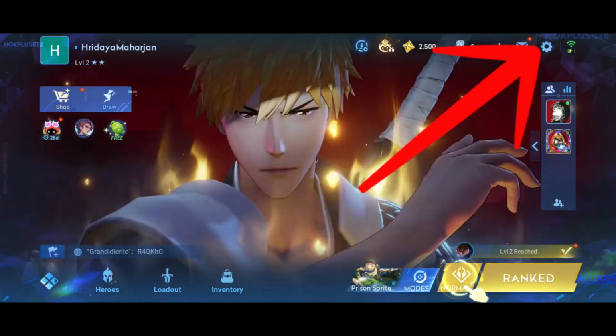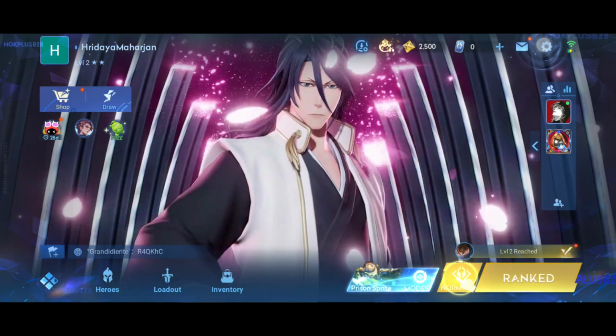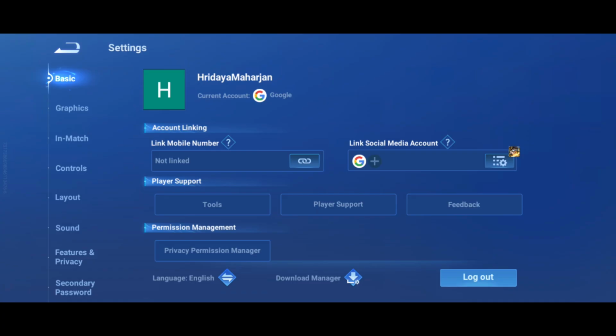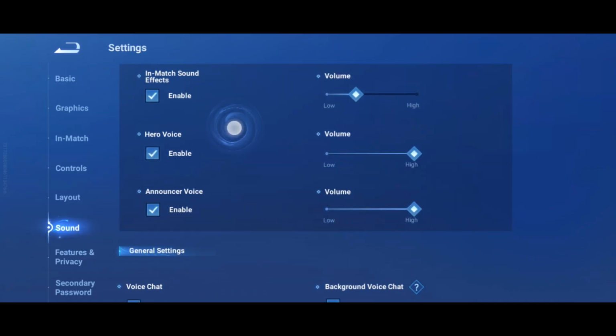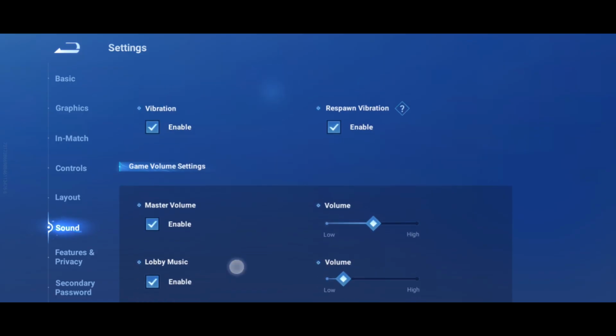Now here on the right top, you can see the settings icon. Simply tap on settings. Now we're in this settings interface. Here on the left, you can simply tap on sound. So this is the section where you can customize the sound of the game.